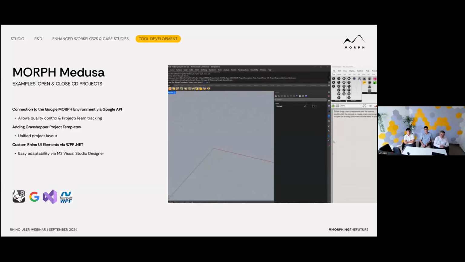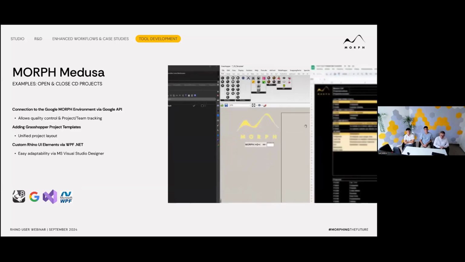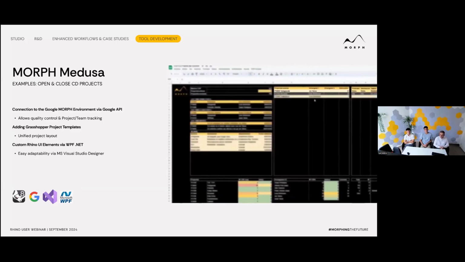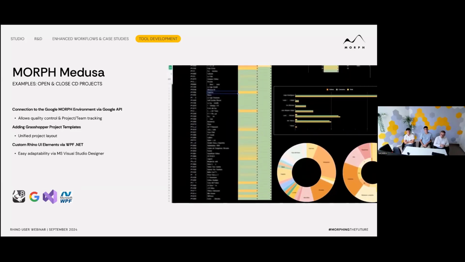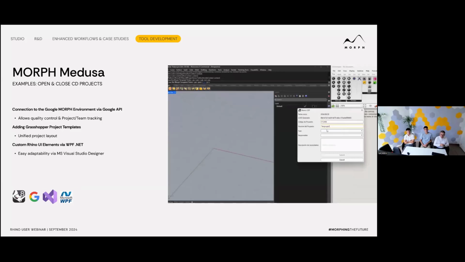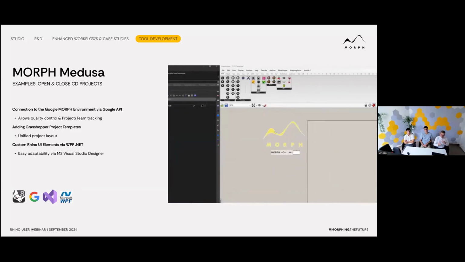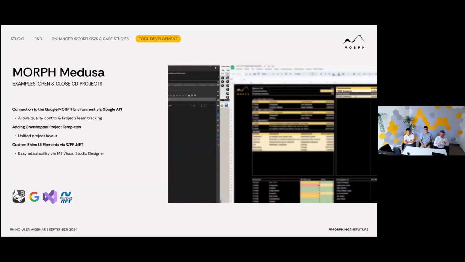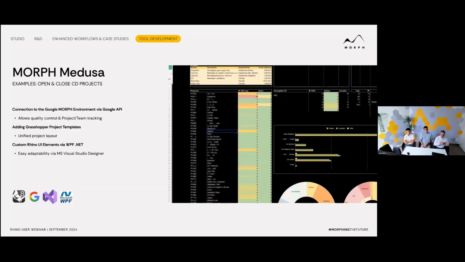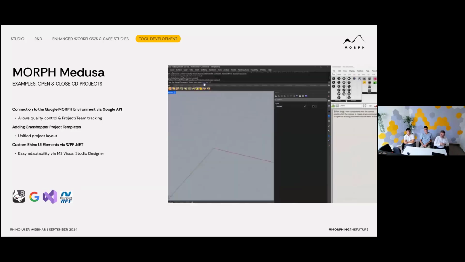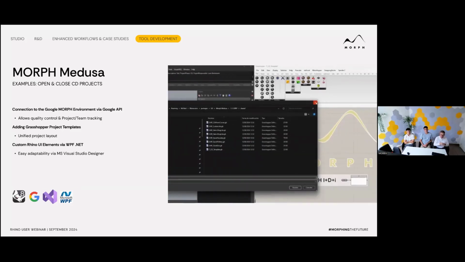Another thing which is really important for us is project management and quality control in our computational design team. And as John said, we are working with Google Workspaces and AppSheet. So it's an important thing to connect to the Google API. When we want to manage projects internally, open and close projects, we do it directly in Rhino. We do not have to open another website or another solution. We're doing everything in Rhino.